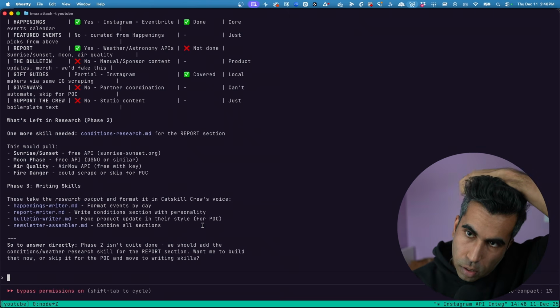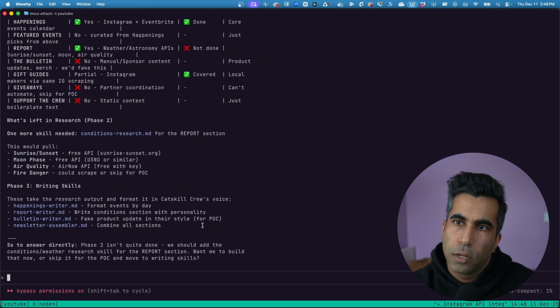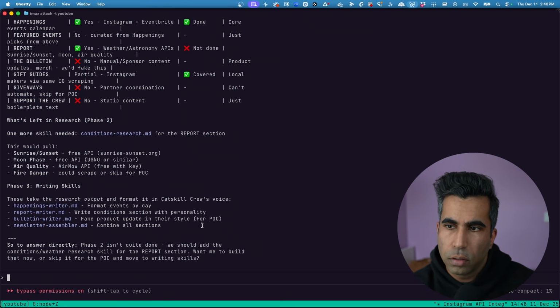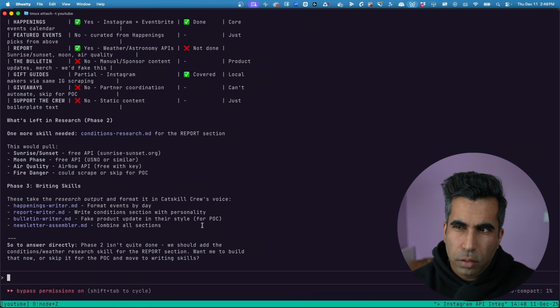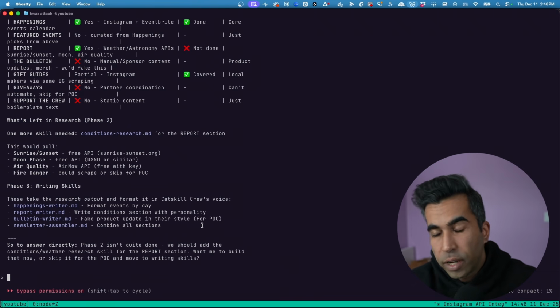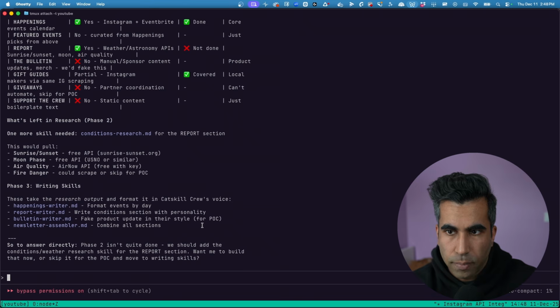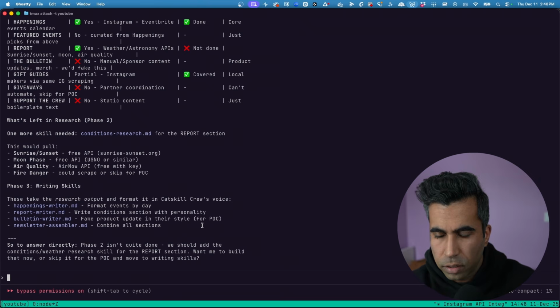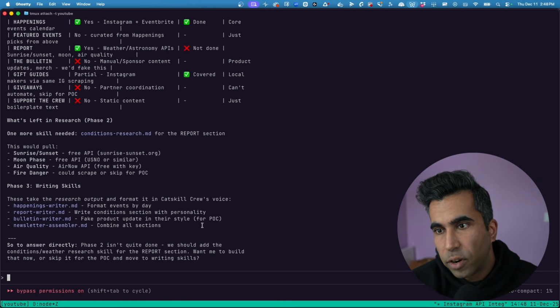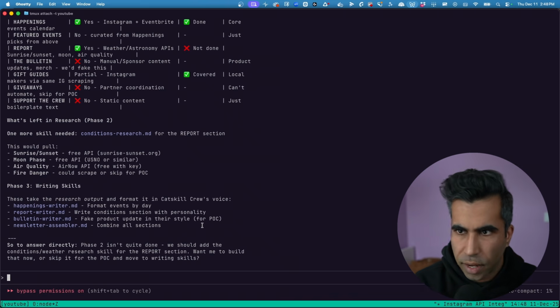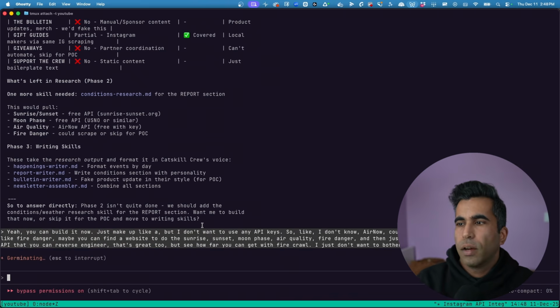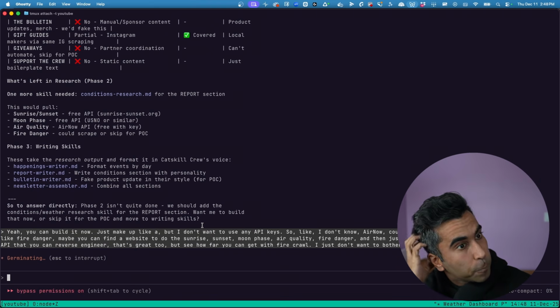Yeah, you can build it now. Just make up a fake one, but I don't want to use any API keys. So for the air quality and fire danger, maybe you can find a website to do these: sunrise, sunset, moon phase, air quality, fire danger, and then just use Firecrawl. Or if there's a free API that you can reverse engineer, that's great too. But see how far you can get with Firecrawl. I just don't want to bother with getting another API key for now. All right, so let's see how that goes.